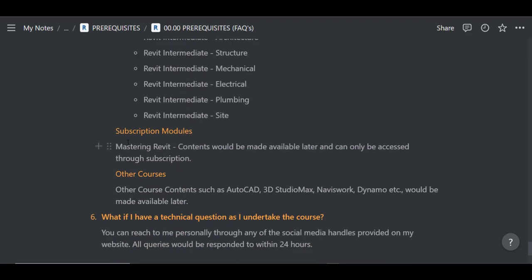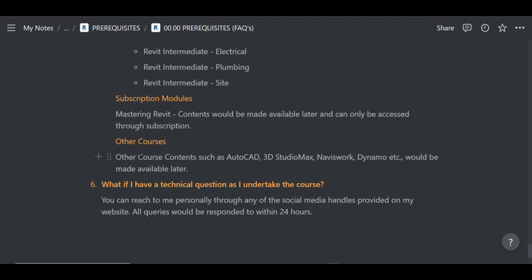The subscription model, that is mastering Revit content. This will be made available later and can only be accessed through subscription on my website. But that one is into the future, not now. Maybe some 6 months away from now. Other courses such as AutoCAD, 3D Studio Max, Navisworks, Dynamo, etc. will be made available later.